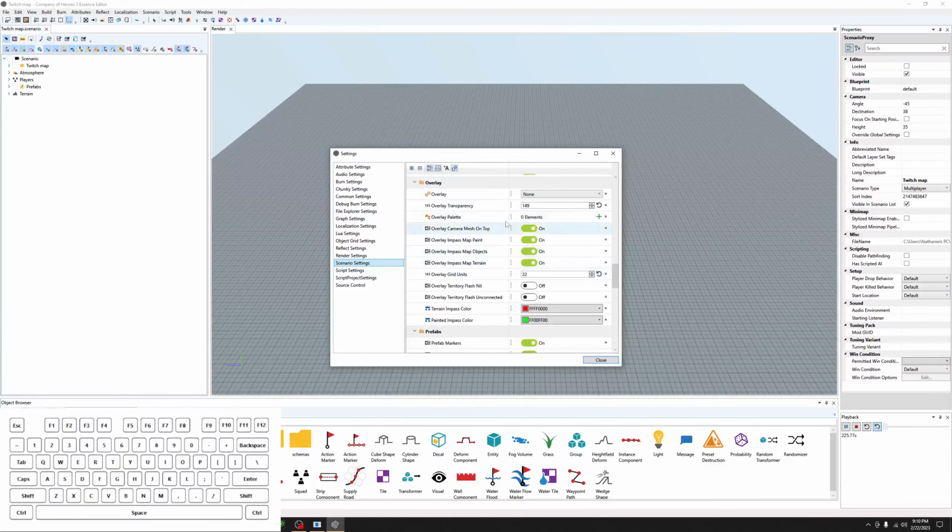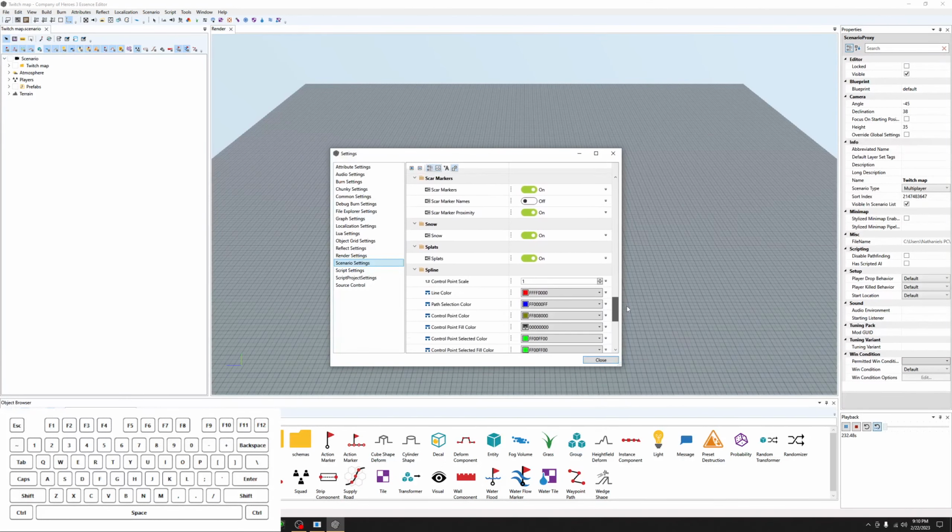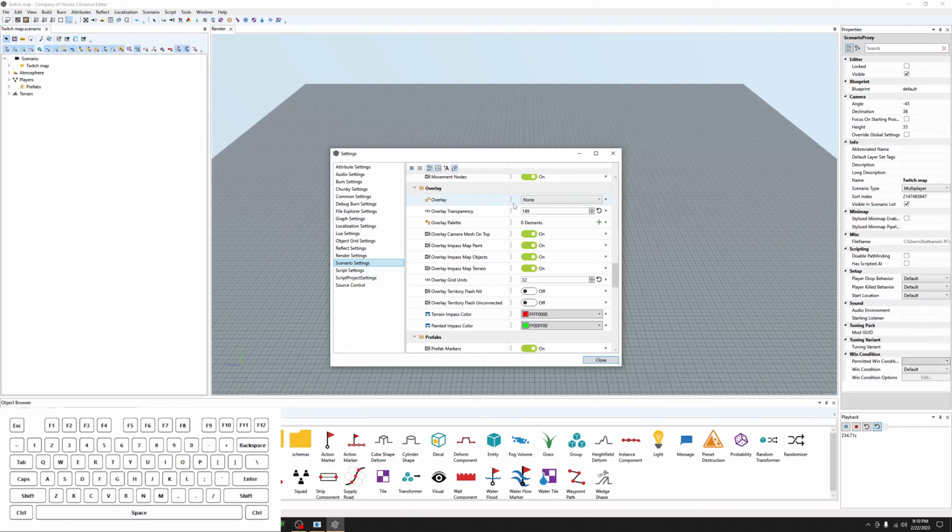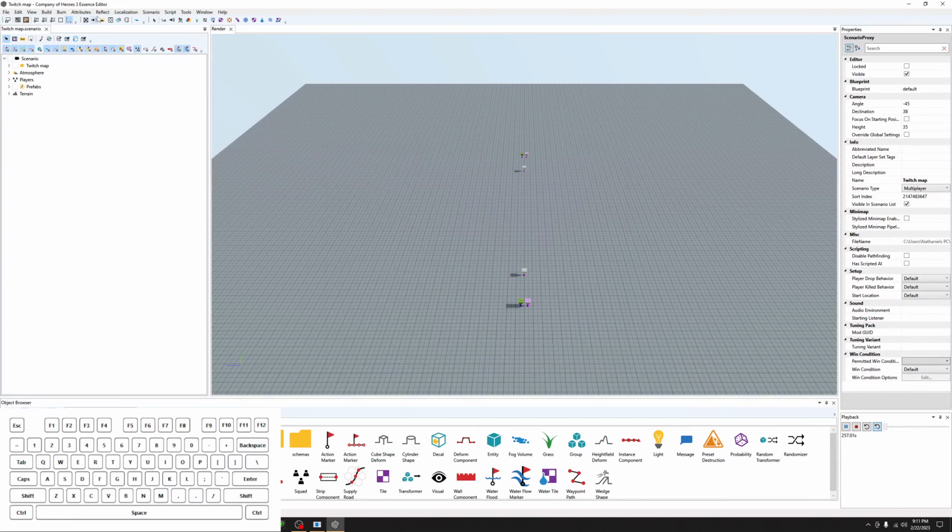But I'm scrolling down to overlay. This is super important. Okay, here's the important thing. Overlay grid units. The default is going to be set to 10. So if I hit reset, there we go, 10. Maybe this is different for the actual build of Co3, but I doubt it. Well, actually, I just have no idea. But you're going to want to set that to 32. Close.